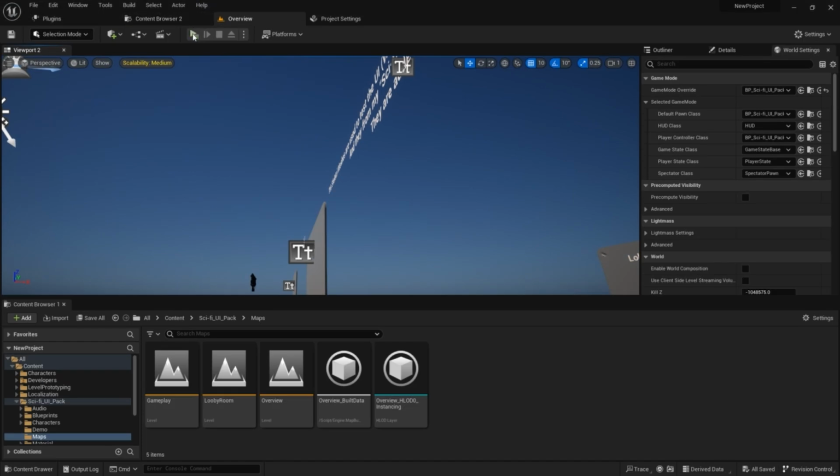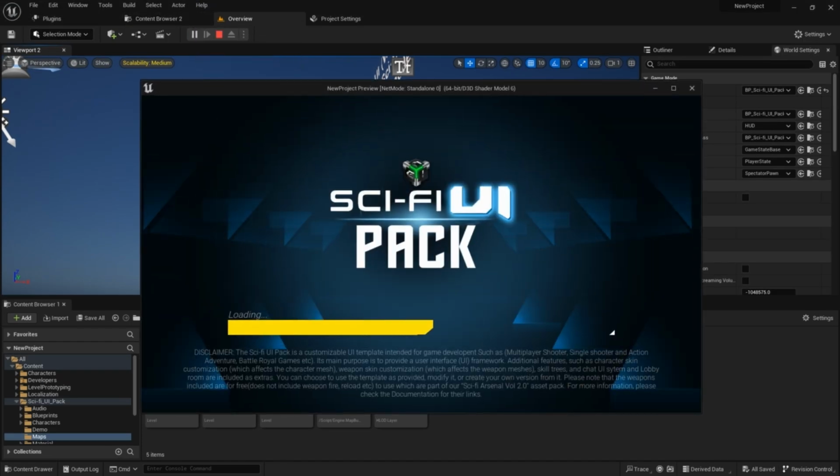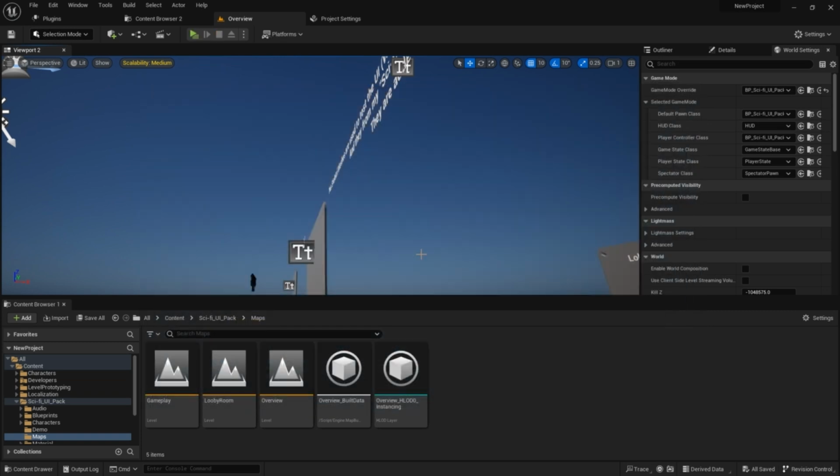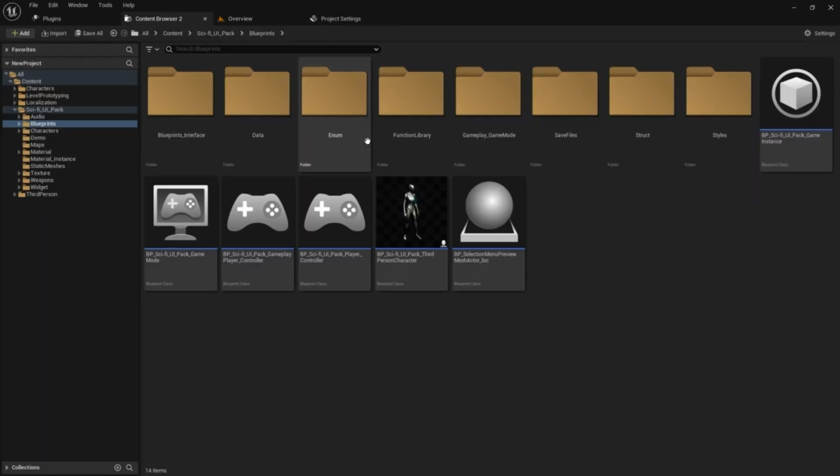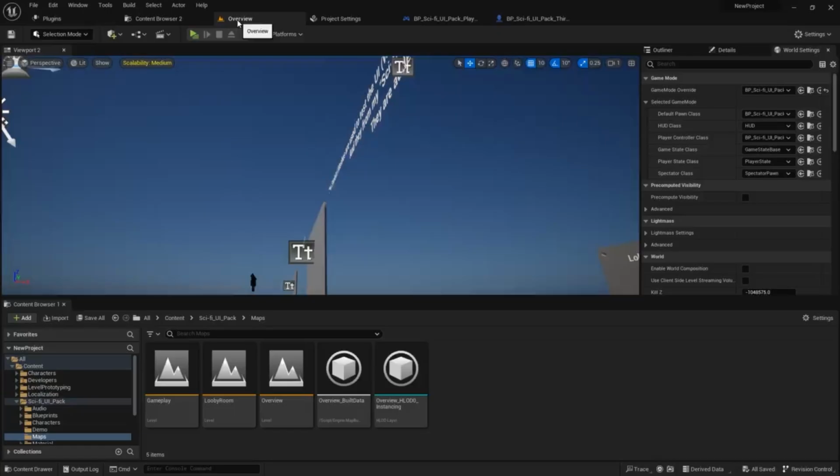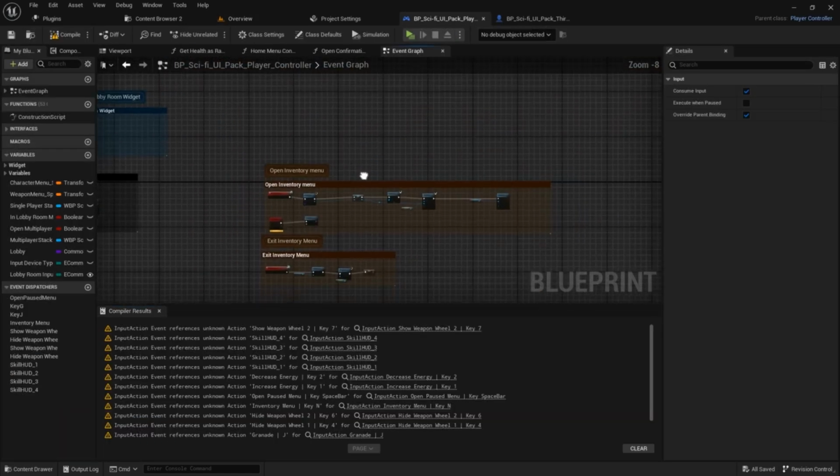And when we play, it starts with the overview map. Yeah, we're good now. So another thing we'll be looking at is the player controller. Okay, so we have to go into the player controller, and here.